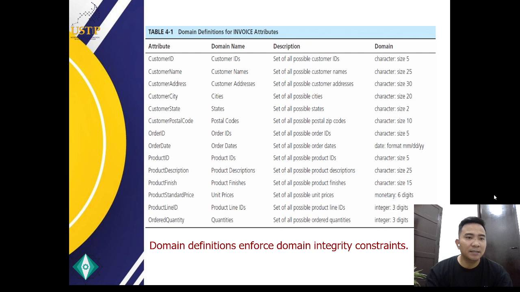So this is an example of domain definition enforced domain integrity constraints. So we have here the customer attribute, customer ID. Domain here is customer IDs. And description is set of all possible customer IDs. Okay? These are the definitions of invoice attributes.